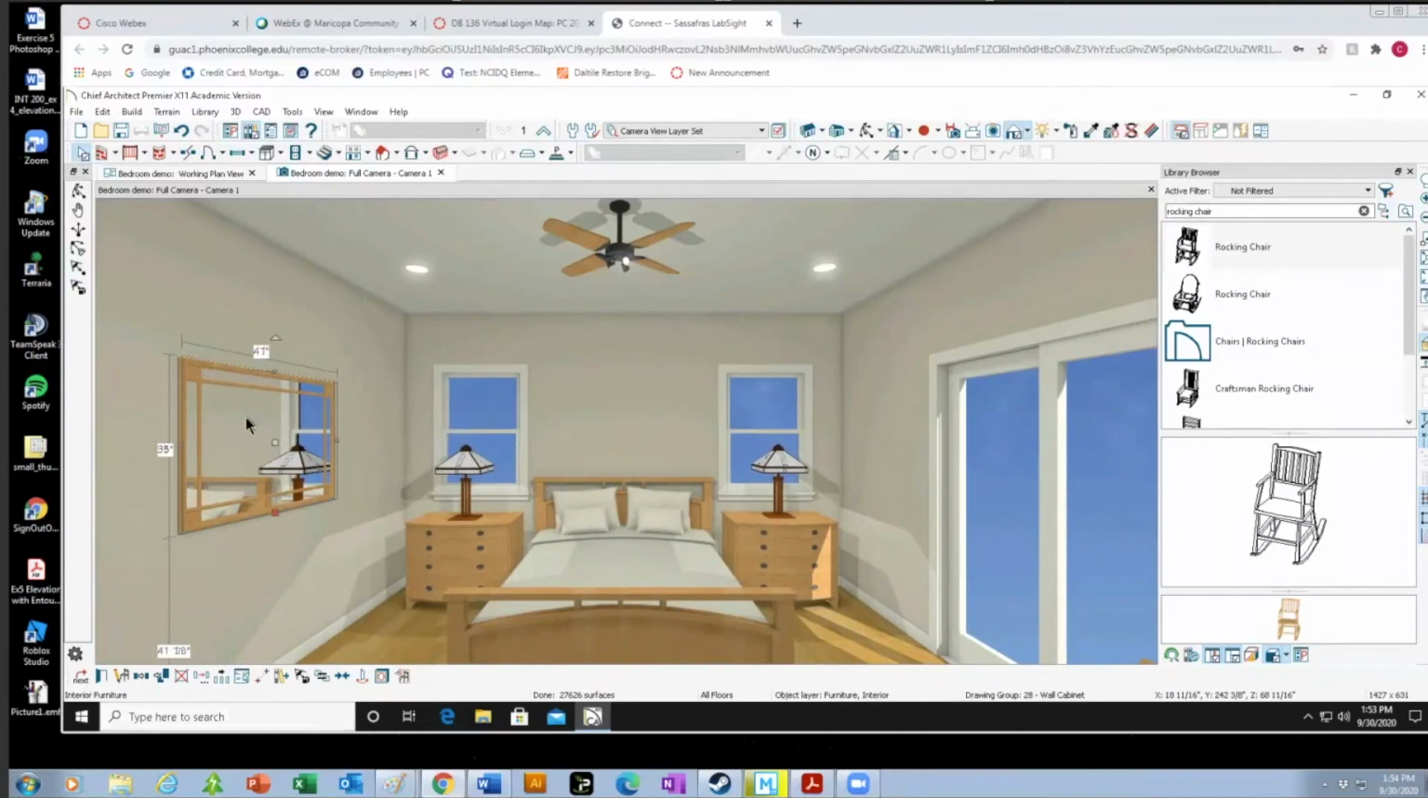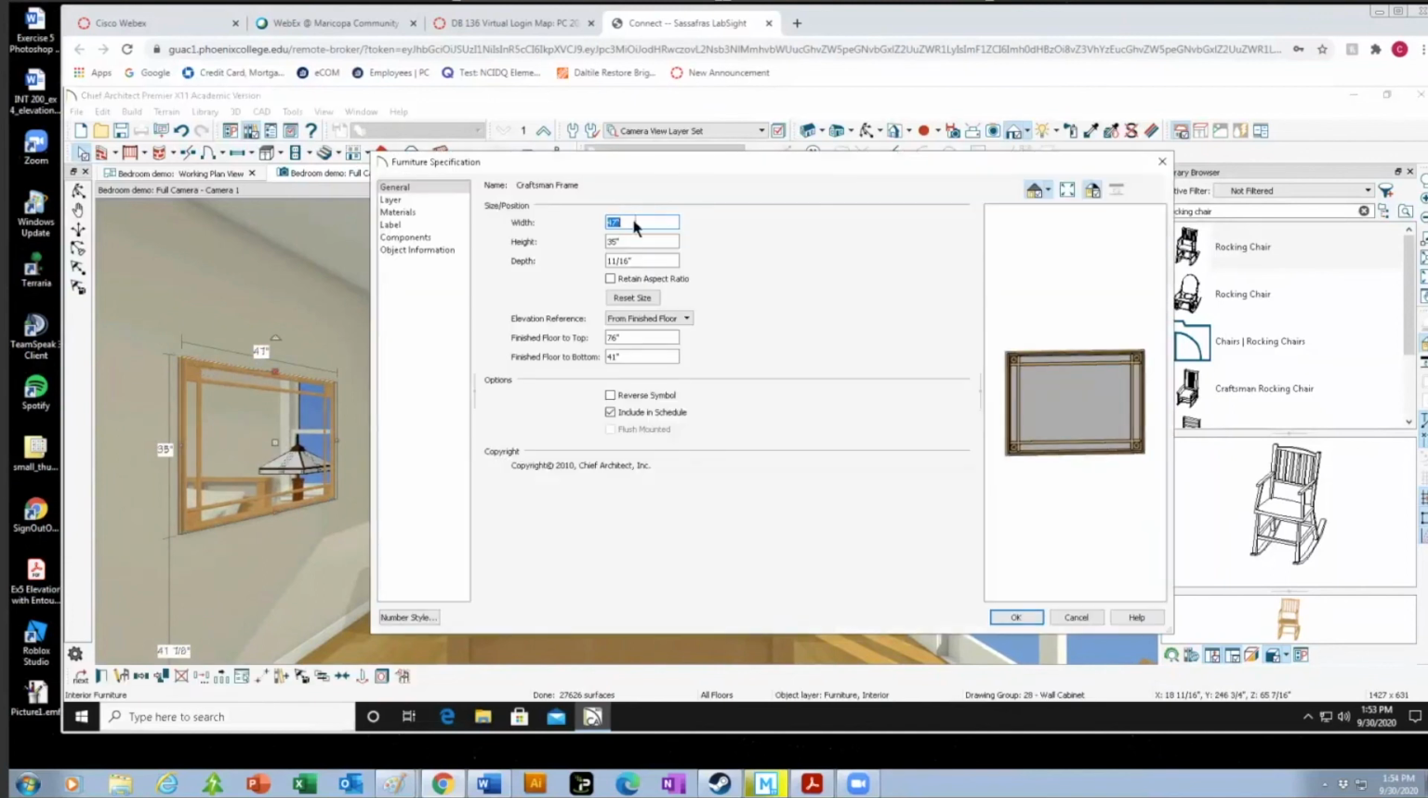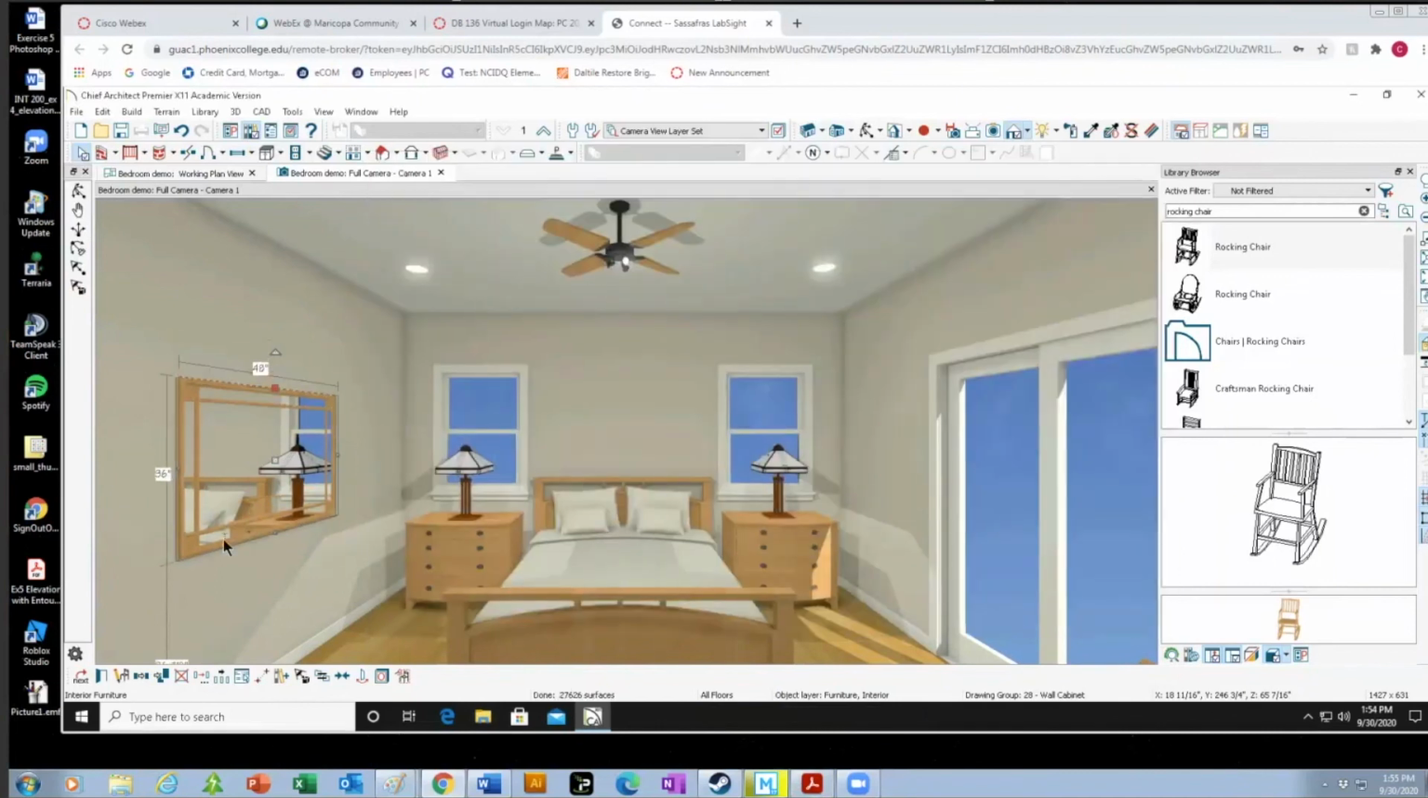Or if you want to be more exact, like many of you are, I can make it actually 48 by 36. And I could even tell where I want to place it. So right now, the bottom of this is 41 inches off the floor. So I'm just going to change that to 36 inches so you can just see how you can tell the computer where to place things. And there it lowered it for me.